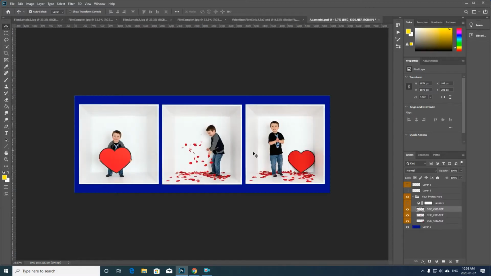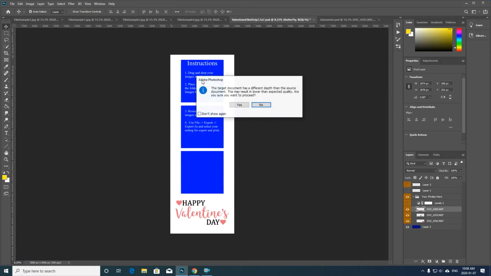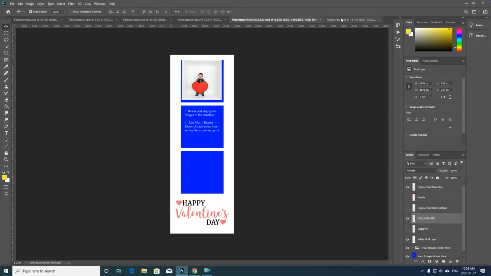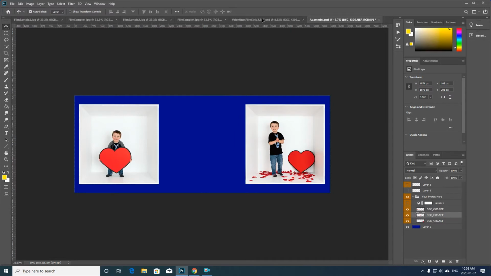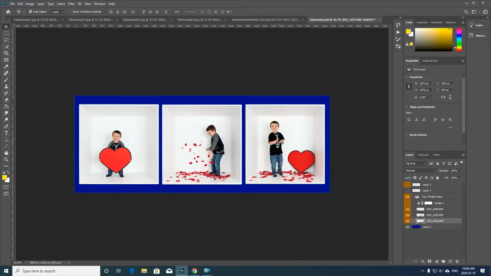I've already got 3 images opened up in Photoshop of my box photography. If you need help getting these into Photoshop or how to crop them, check out the description, and there is a link to a bunch of videos that'll walk you through step by step how to do that. So what I'm going to do is simply drag and drop these into my template, and quickly arrange them where I want them.